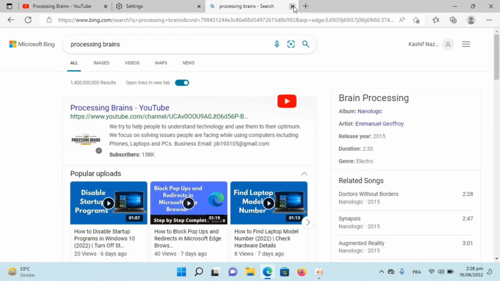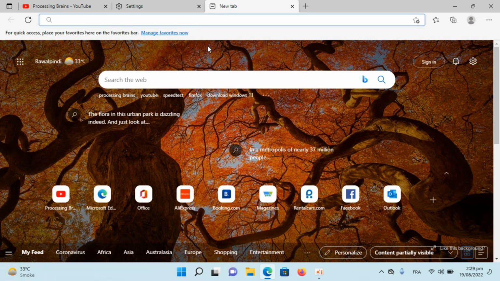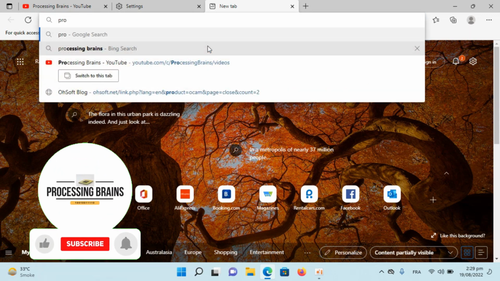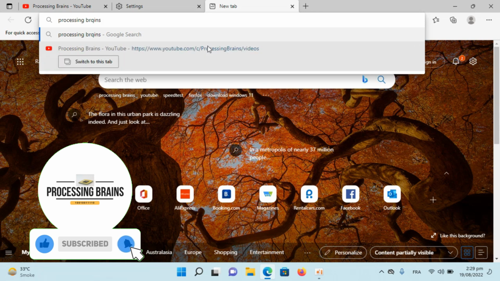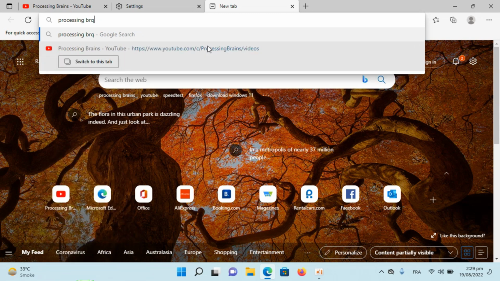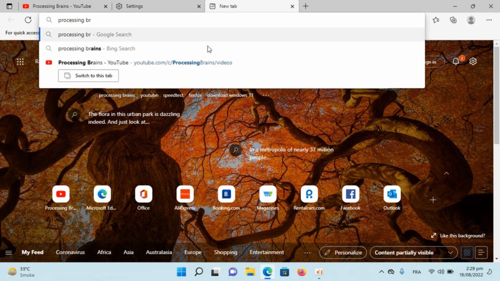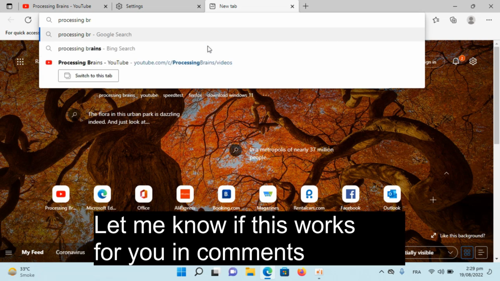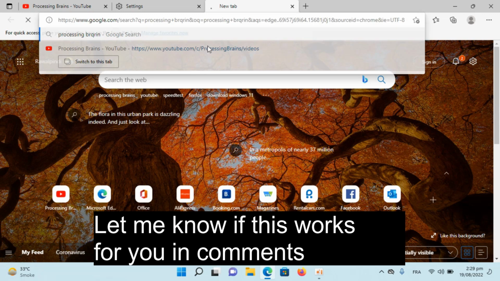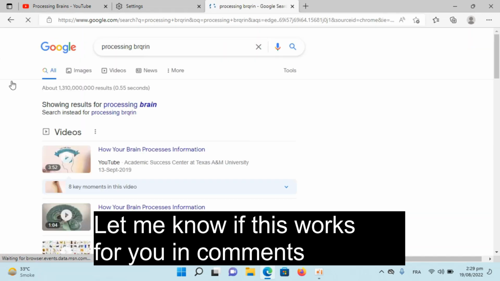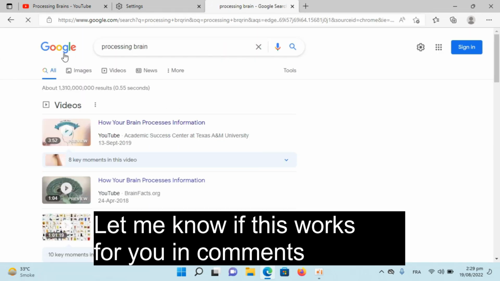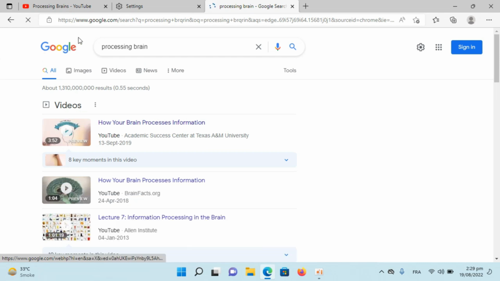Okay, so once you have done so, just go and close this. Again, if you go and type in for Processing Brains, and hit enter, you'll be able to see that we have Google search engine as our default engine.